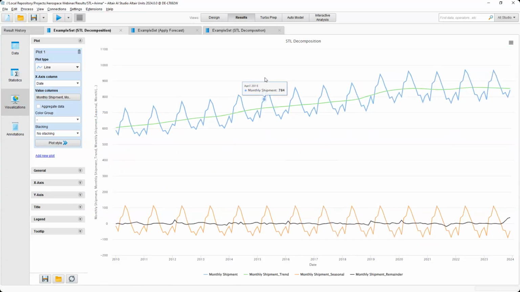And that helps a lot, those decompositions, to then focus purely on the remainder to understand random effects in the data, and also understand the trend, whether our shipments are increasing or decreasing, how it's performing. And we can work with those features further for forecasting use cases or other use cases.